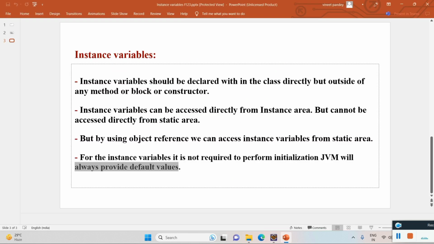So friends, it's all about instance variable. In the next video we will cover static and local variable.